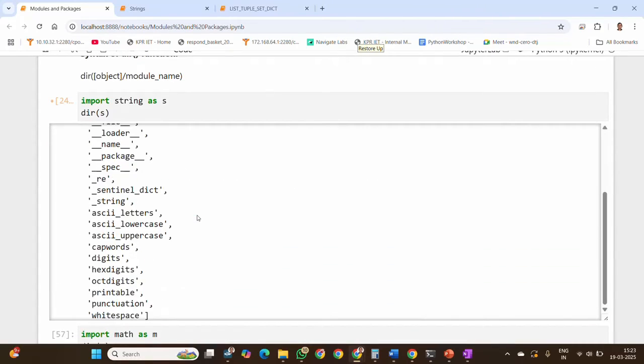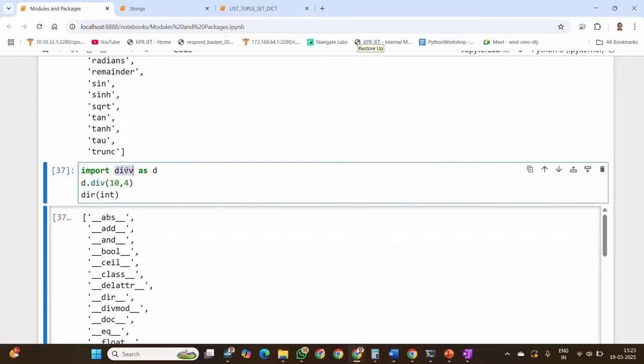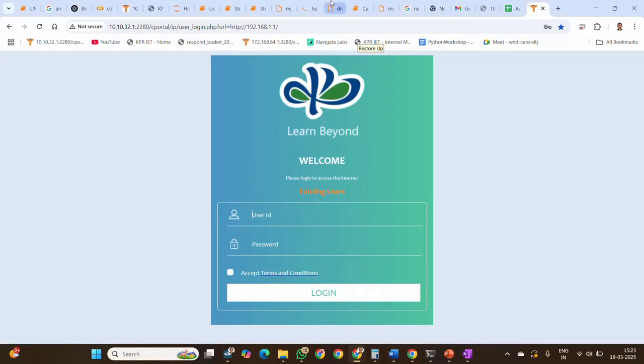Now we'll see how we can create our own module. Right? Here I've created my module called div. I'll show how I've created this particular module.